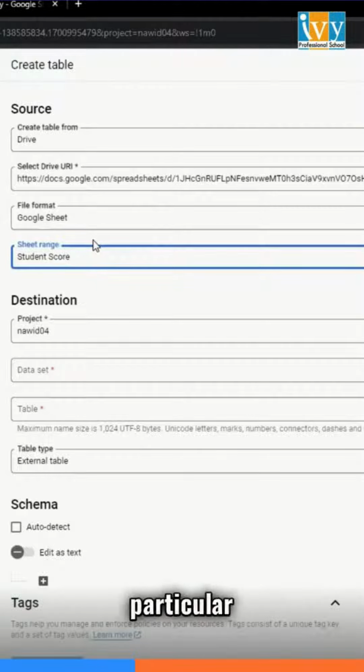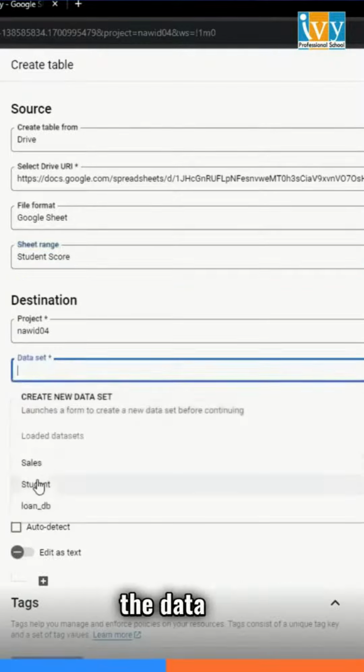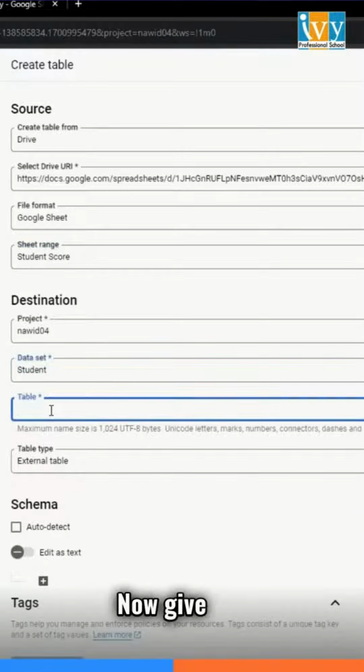Now, if you want a particular range, you can add an exclamation mark and add A to B. But right now we want the entire data, so I'll just keep it as student score. Now in the dataset, select the dataset. I want the student dataset. Now give the table name.